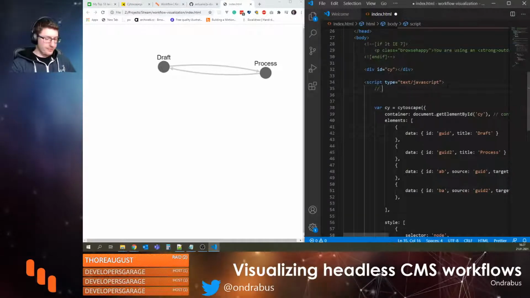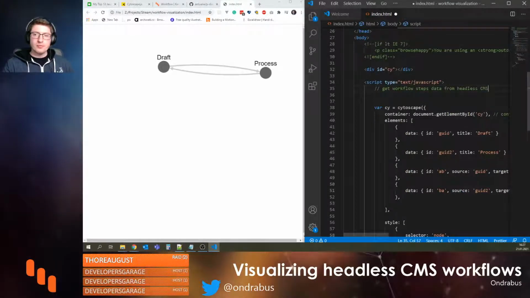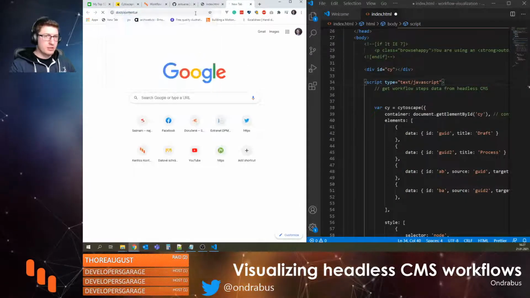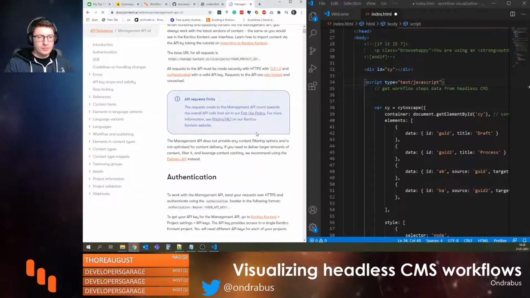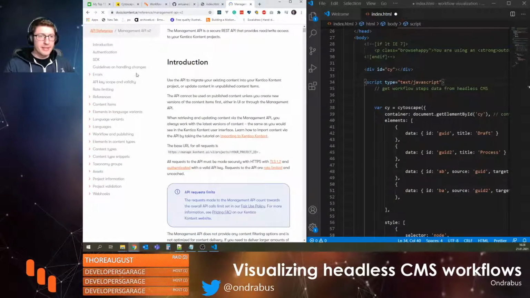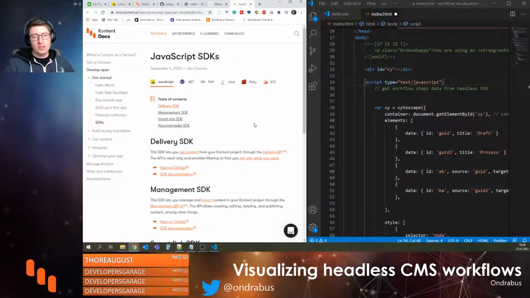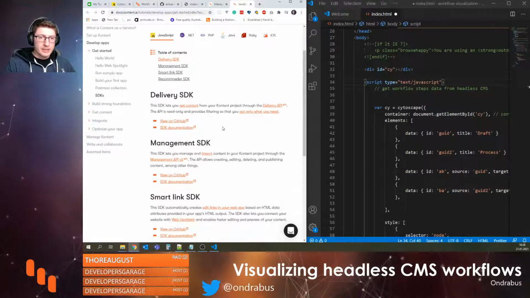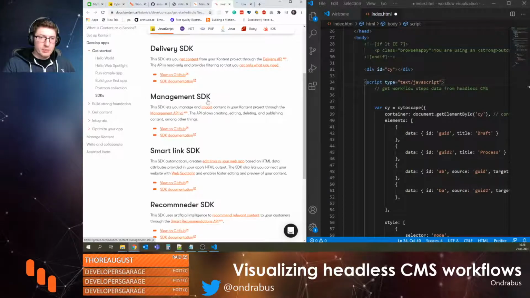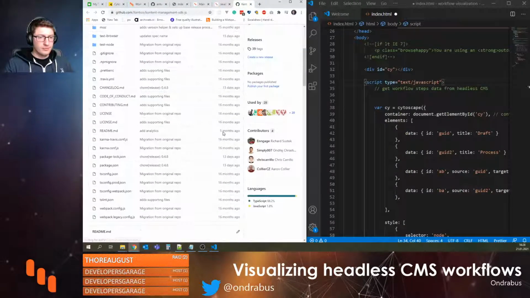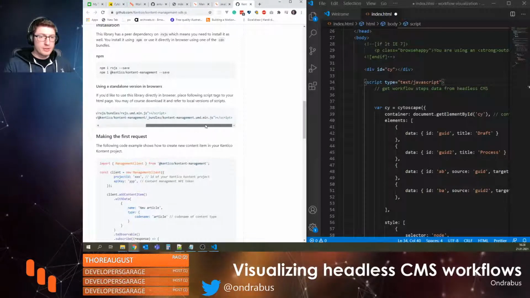Let me just put here a comment, get workflow steps data from headless CMS. So in order to do that, I'm going to take a look at the docs of content. I'm going to take a look at API reference and Management API version 2. Now, first of all, we're going to need the Content Management API SDK. Here we go. And obviously, just to make this easier, I'm gonna consume it from the CDN. I guess there is a possibility to do that. Get content, yeah. This is what I want, view on GitHub. Yeah, we can download it via NPM, but I want to use this one.